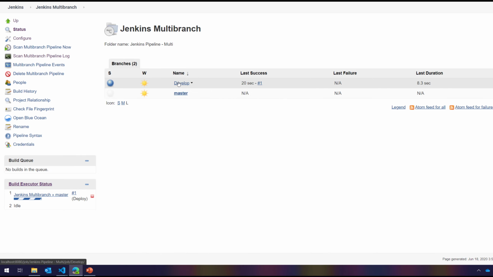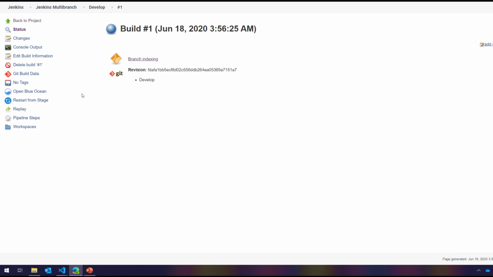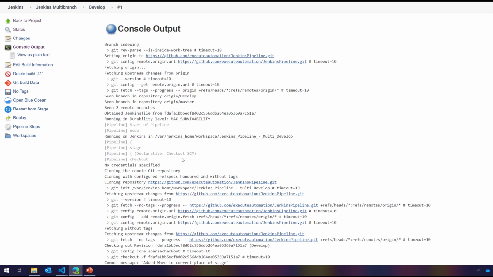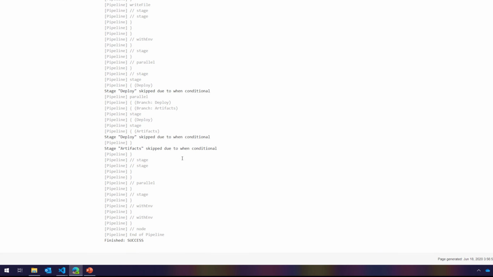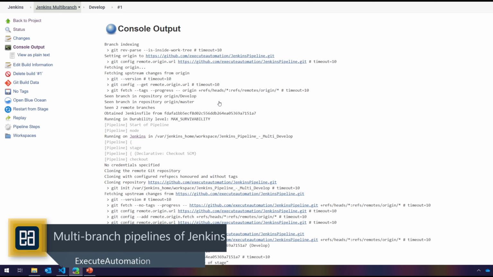And if I go to the develop branch, and see the logs of the first execution that has happened in the console output, you can see that the execution has happened and the deployment is being skipped, and the artifact has been skipped because it is a develop branch and the deployment is not going to happen. That's what we did in our earlier video while we created the Jenkins file, which is pretty cool.